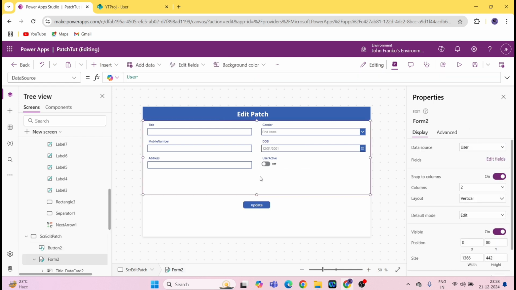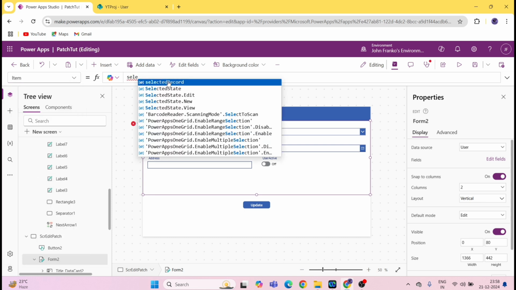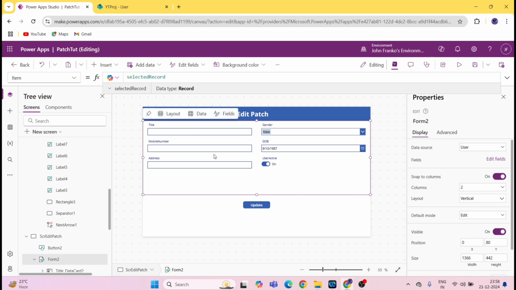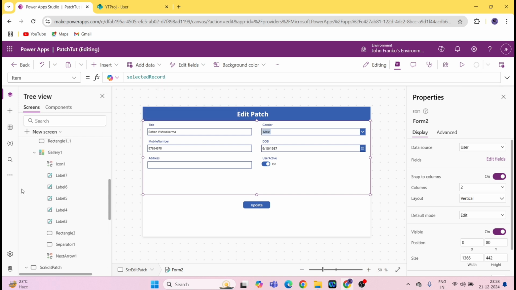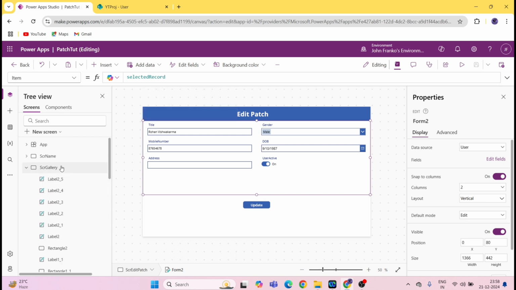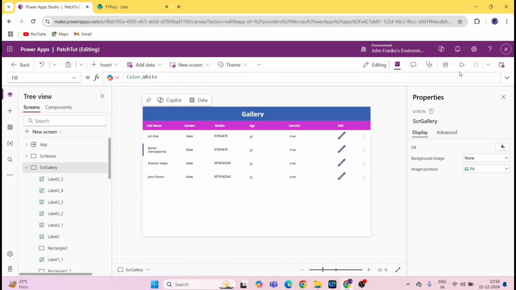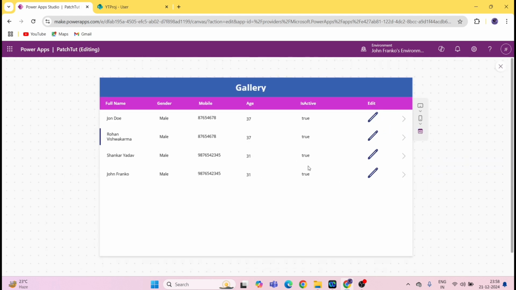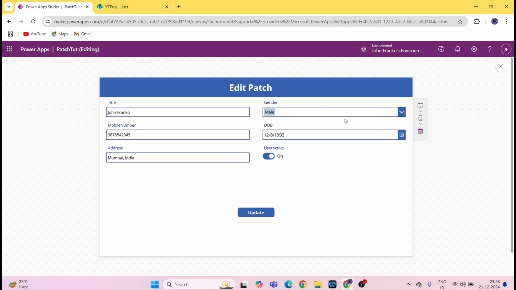Now what we have to do, in item we have to use the selected record. You'll be able to see now whatever we have selected is available here. I will go to the screen gallery, run this, and select my data, which is John Franco. I'll be able to see the data available here. Now we have to write the patch function to update this data.